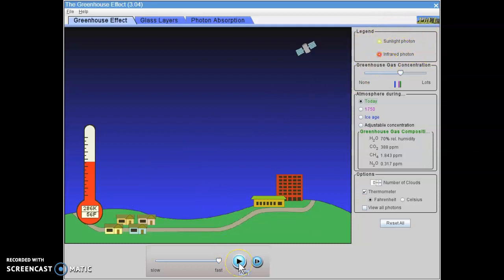Does our temperature increase or decrease as the numbers of these different kinds of photons increases and decreases? So what you're going to do is you're going to press play and you're going to watch the simulation for about a minute and just see what happens.